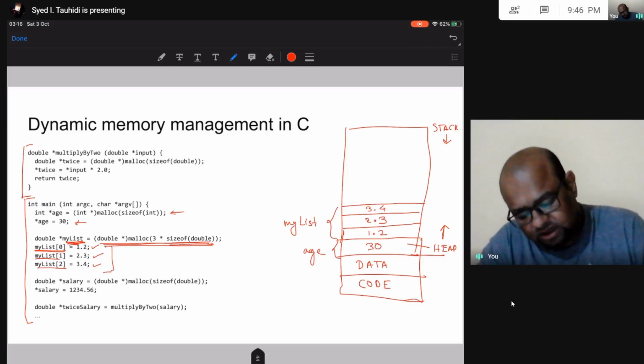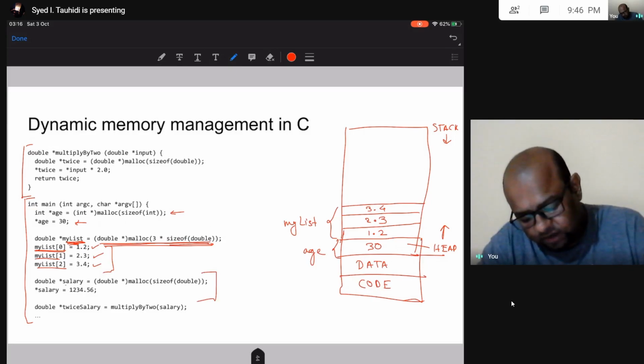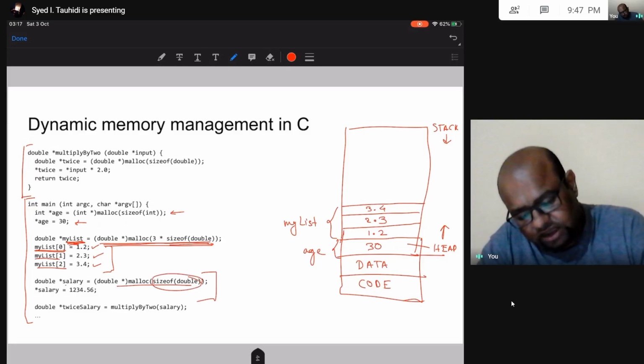Then next what do? I am creating one more space for a double, only a double. Okay, so I am putting 1234.56, and I am calling this salary.